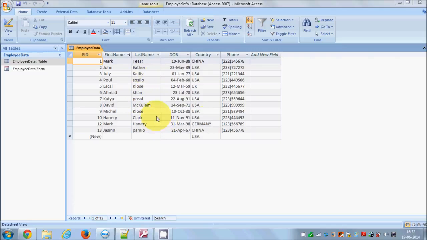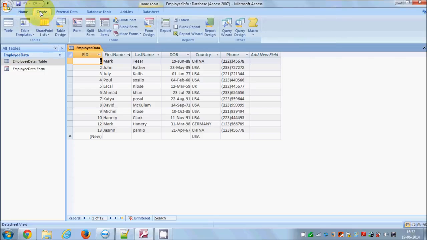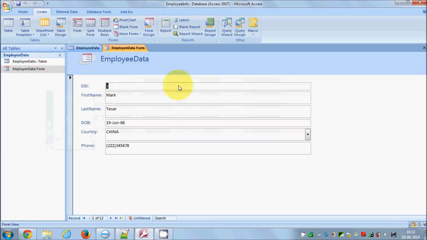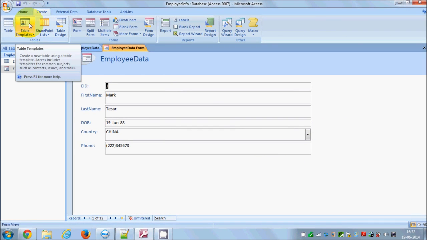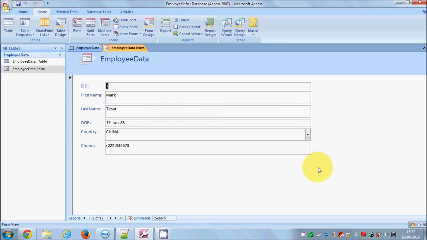And I have also shown you in the last video how you can create a form. What you need to do is you need to go to this create tab, and you can select this form button and it will give you the form like this. So let's create a form which is different from this, and we will try to design our form according to ourselves, right? So let's design a form.